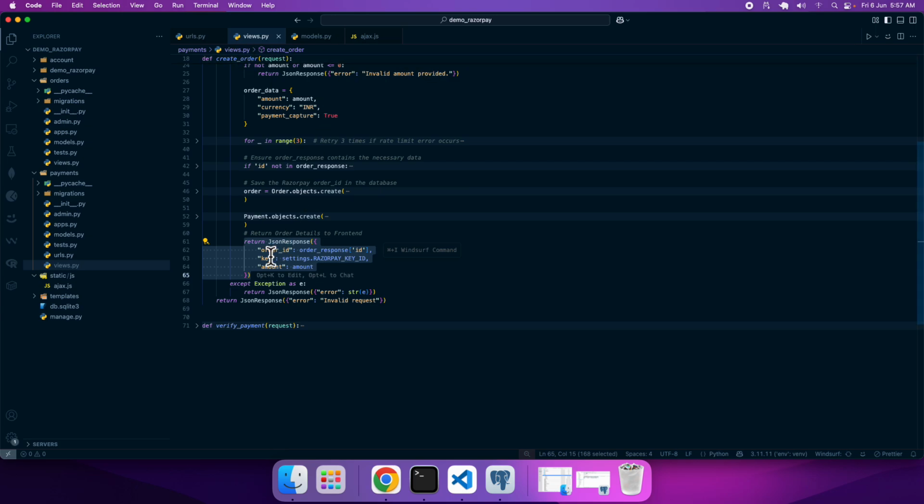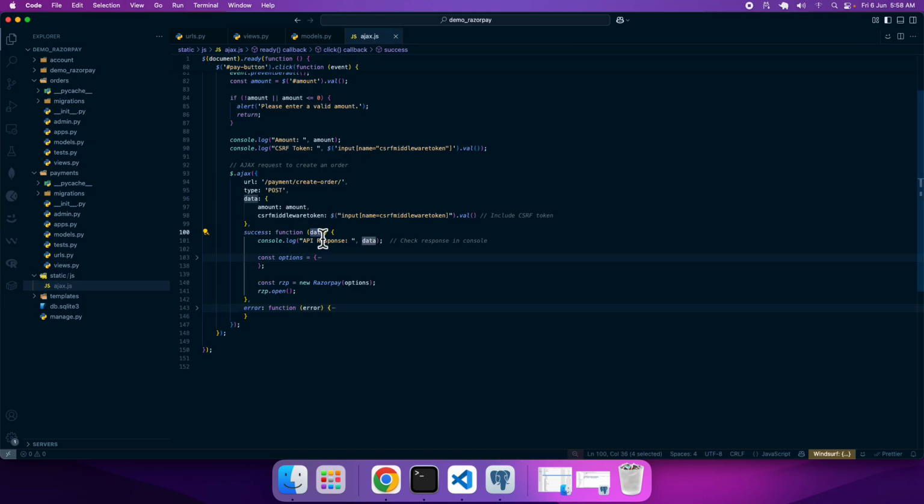So success, this particular response, has the order ID, the Razorpay key, which is my user ID, the key that has been received after creating an account in Razorpay, and the amount, right? So this information is very crucial. This information is what I'm actually passing on. Great. So this information is coming to the front end, over here. Okay, that's what I'm passing to the AJAX, and that is getting through the success.